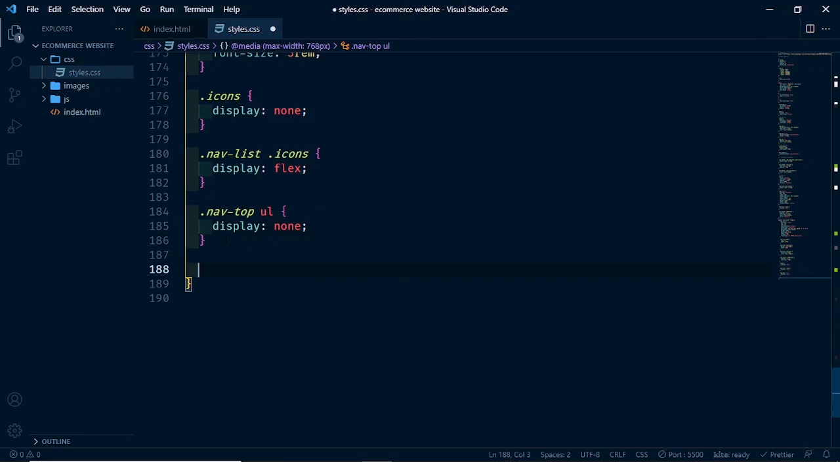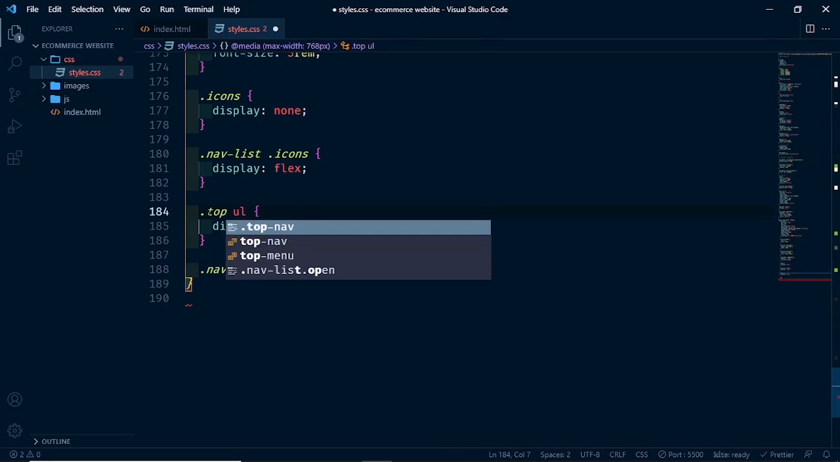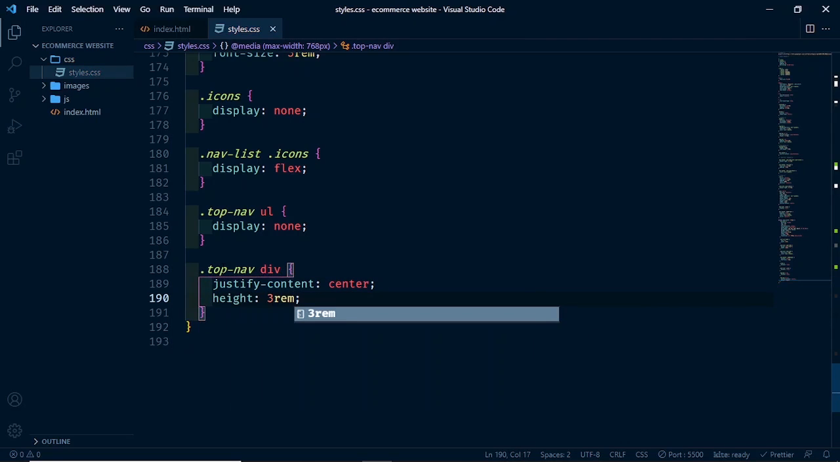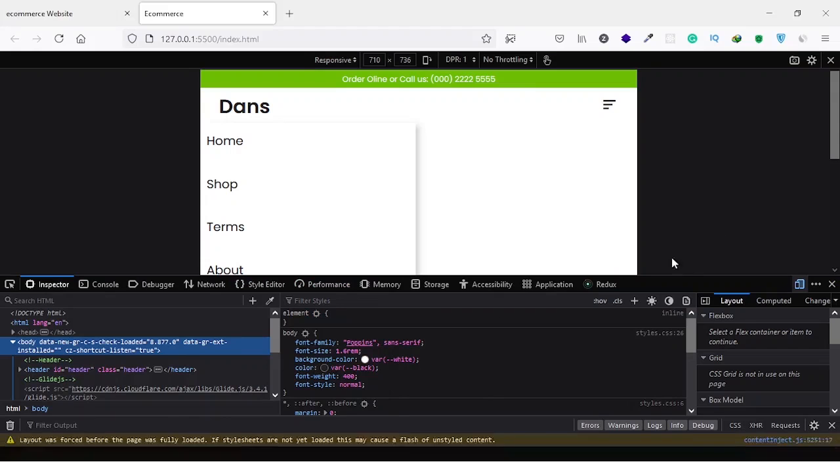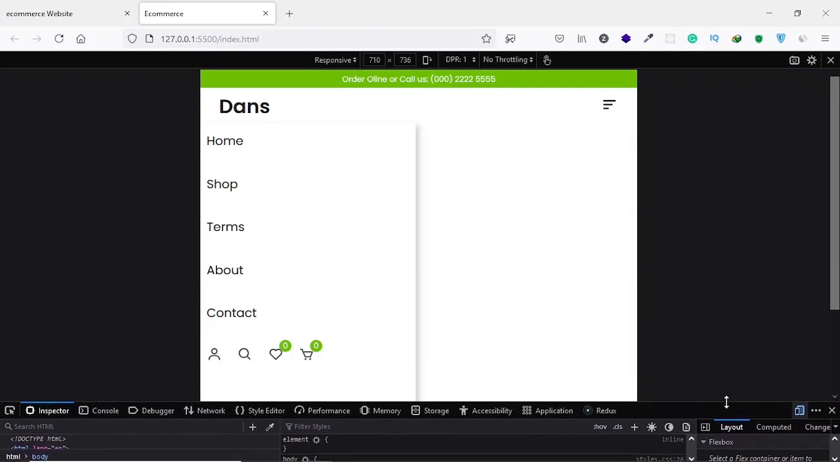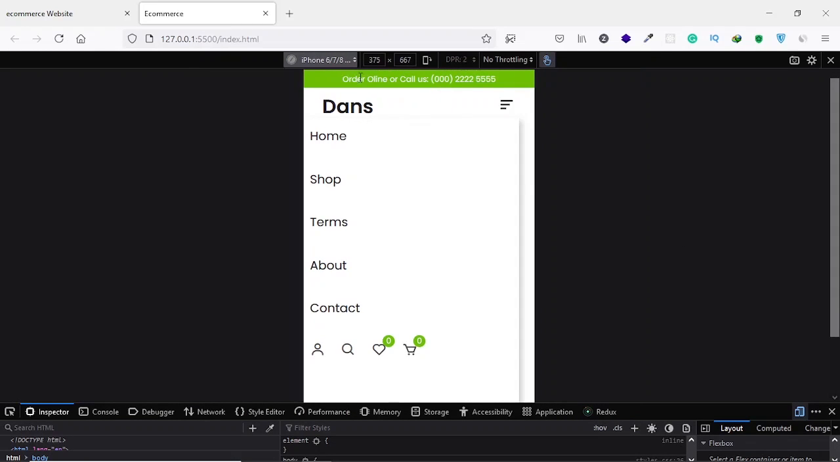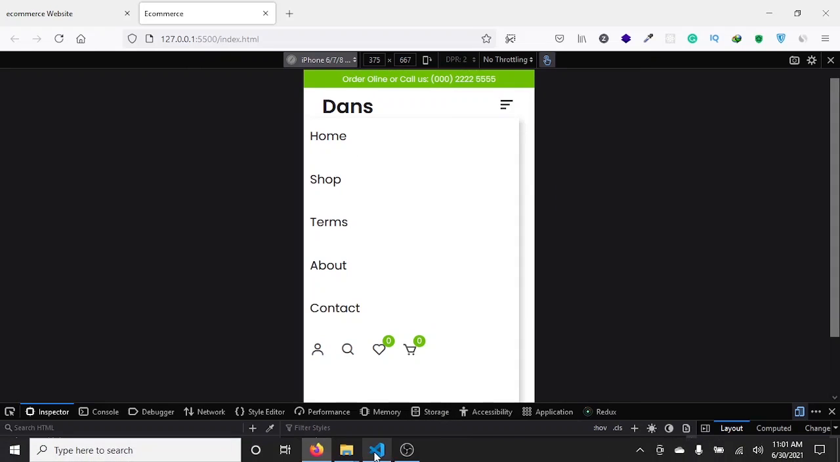Then the nav top again. No, it's not nav top. Top nav rather, not nav top. So top nav. Here should also be top nav. And we need the div within top nav. Let's set justify content to center, and height should be 3rem. Let's go back to the browser. And now we have our links and icon. So this is the hamburger. Let's resize this to iPhone 6. So everything is correct.